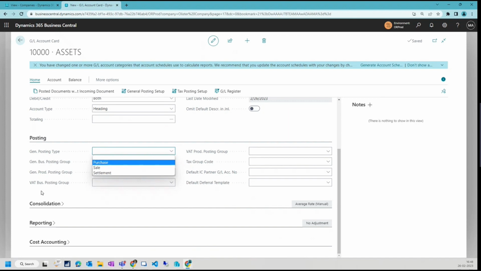It basically defines what kind of transactions you're going to do. Similarly for VAT business posting group, as well as VAT product posting group. We also have tax group code as well. Again, as mentioned, we won't have anything here since we have created the company from scratch.